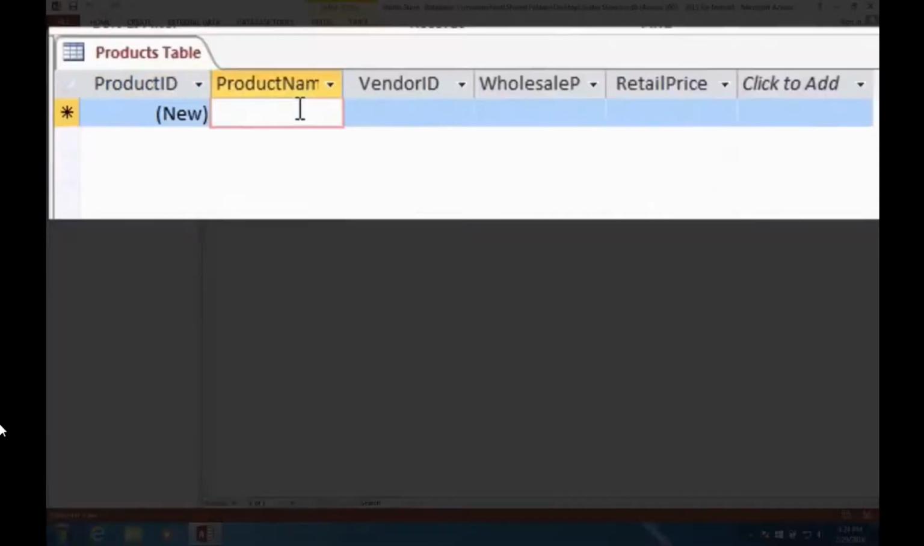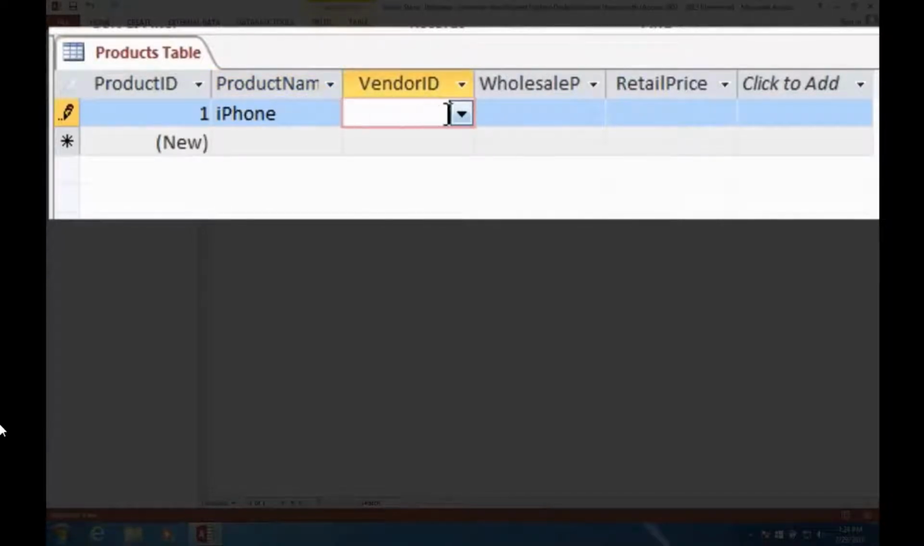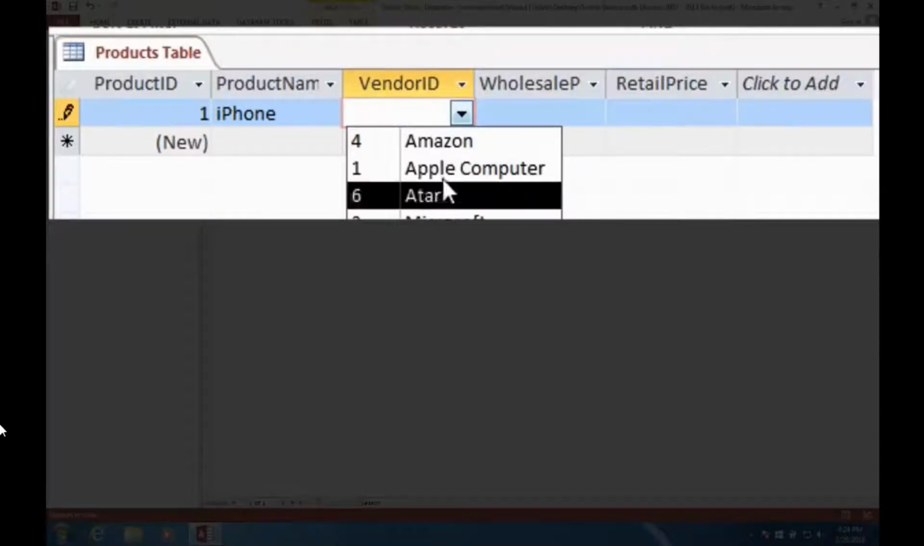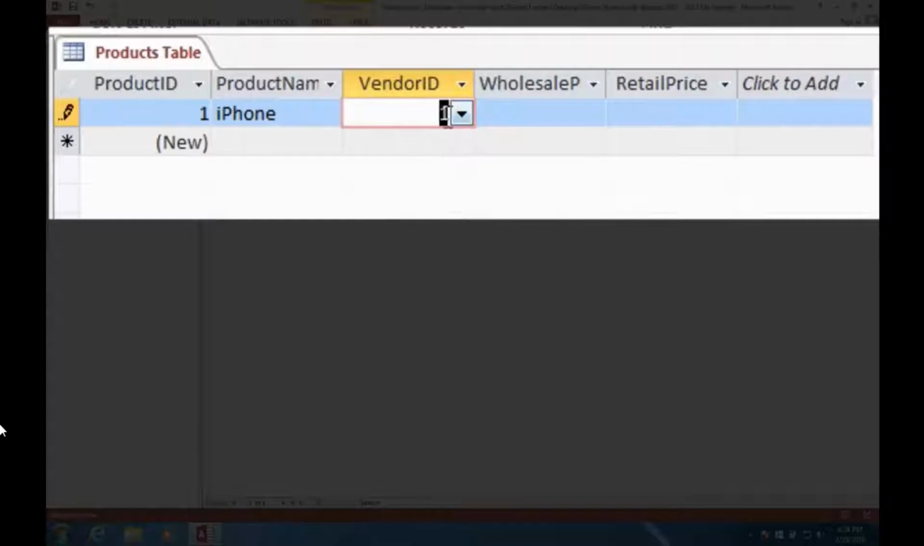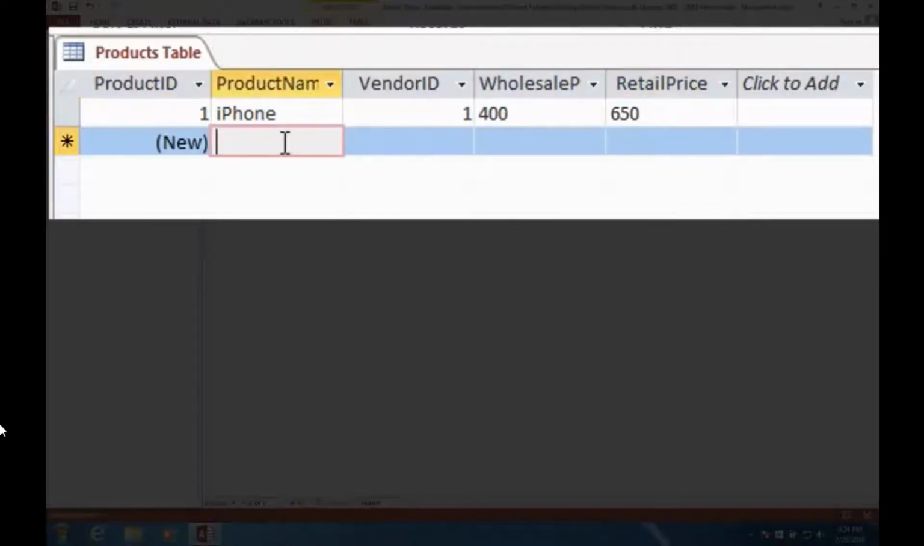For instance, let's talk about that iPhone, the product name. We're going to sell an iPhone in our store, but it's going to ask what vendor sells your iPhone. And here is the relationship now. Notice this list of vendors. This matches everything that we've typed in an earlier video. So I'm going to say Apple Computer. That's our vendor ID number 1. What's the wholesale price? Let's say we buy them for $400 and we sell them for $650. And so we have the first product. Let's do another one. Let's say we're selling Windows version 10.